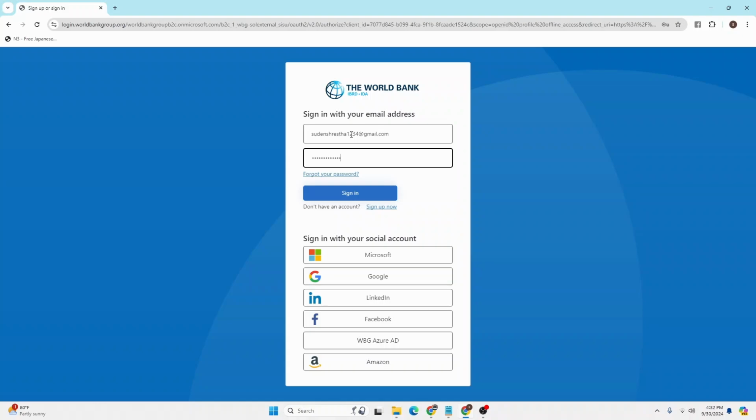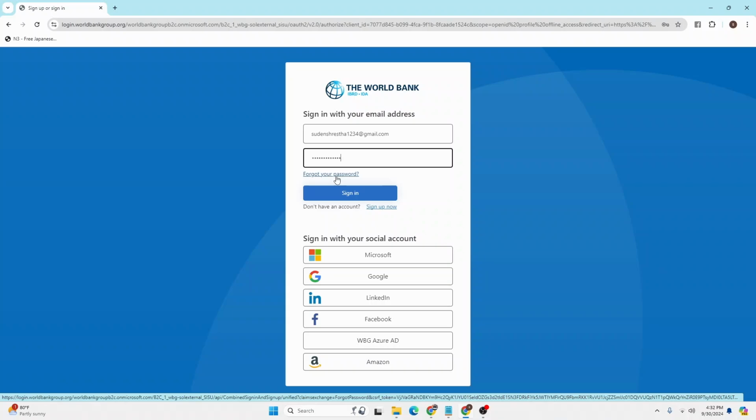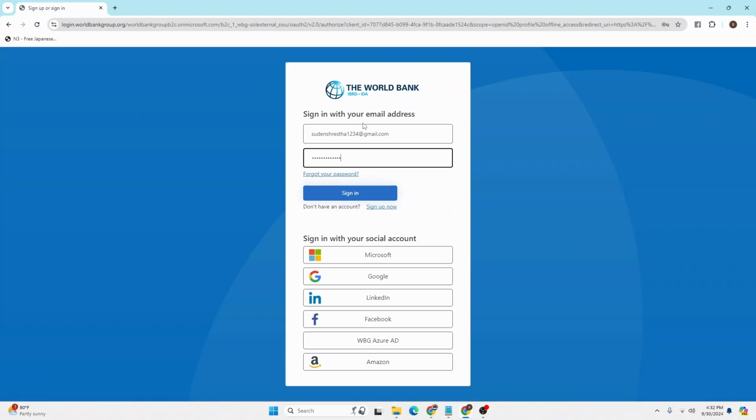But guys, if you have forgotten your password, you can reset it from this button over here where it says forgot your password. If you click on that button, you'll be taken to a procedure where you will be able to reset your account's password from over here.